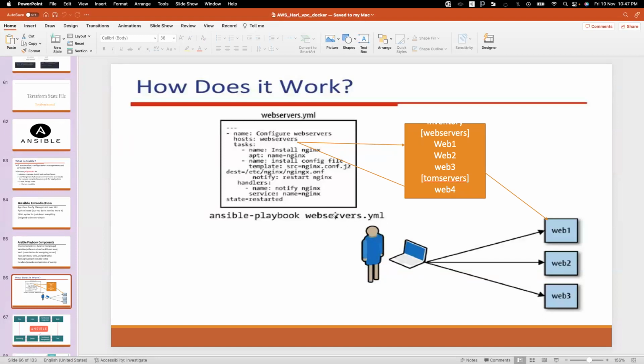For example, this is the web server playbook. The name is configure web servers, hosts is web servers, then tasks. In the tasks, install nginx: apt is the module, name equal to nginx, so it installs nginx. Next, install config file: template is the module, src equal to nginx.config.j2, and you give the destination and source. This is a playbook. In hosts, web servers is nothing but the inventory. So this is an inventory.